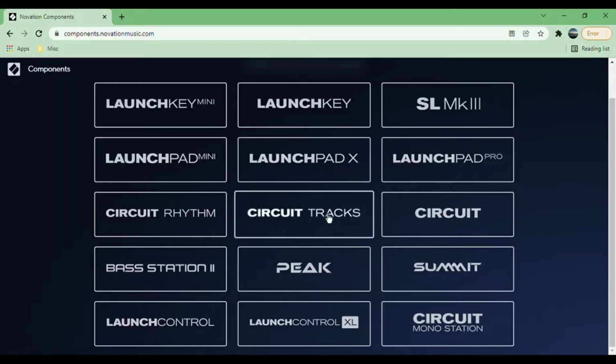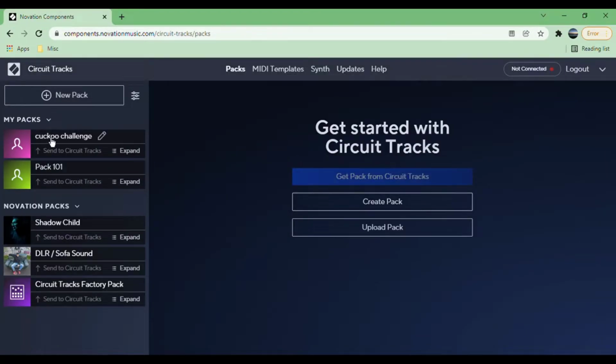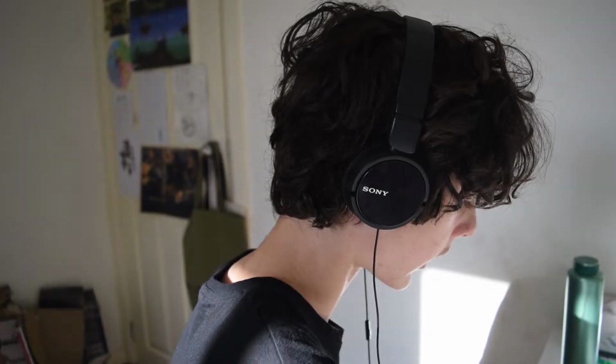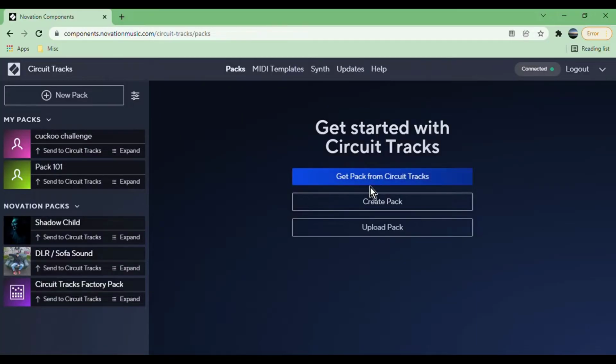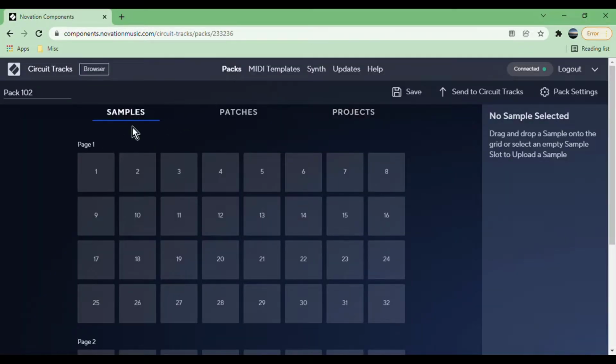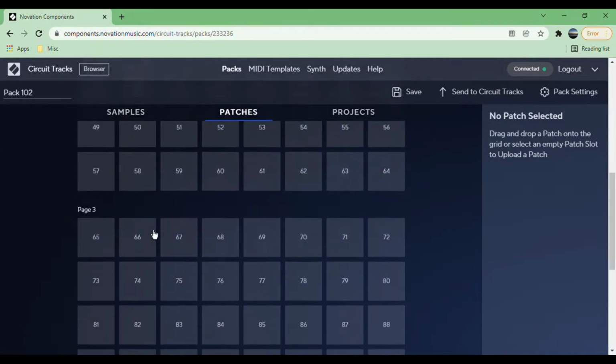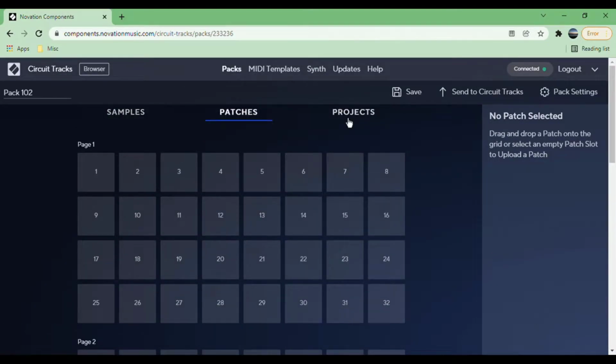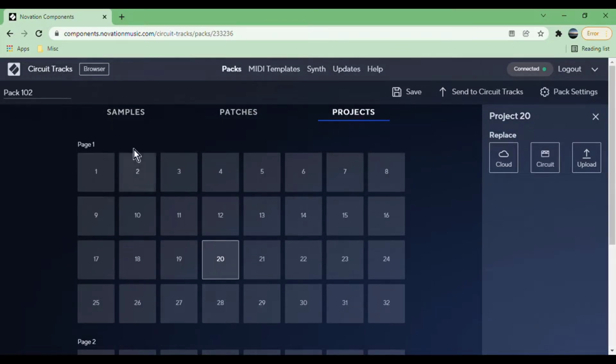So let's go into the circuit tracks option here. I've got 2 of my own packs, so I guess we're going to create a new pack. Okay, so we're going to need to turn on the circuit tracks in order to connect to it and see what packs are currently on there. So we can load in up to 64 samples, 128 different patches, and then we can also put in up to 64 projects.